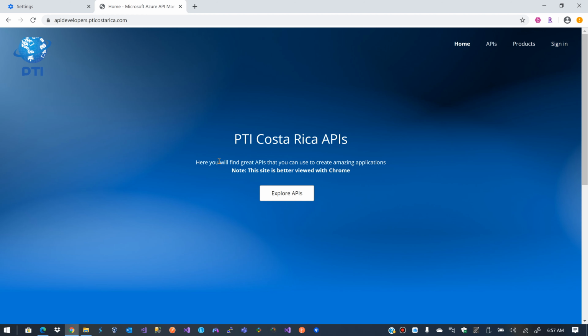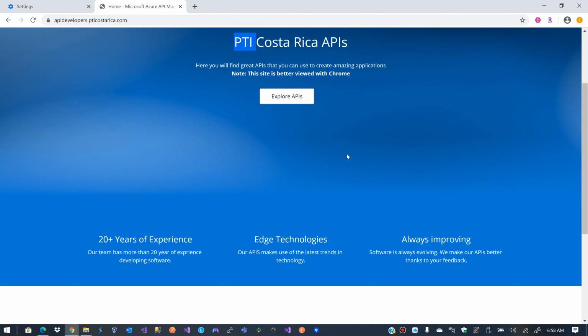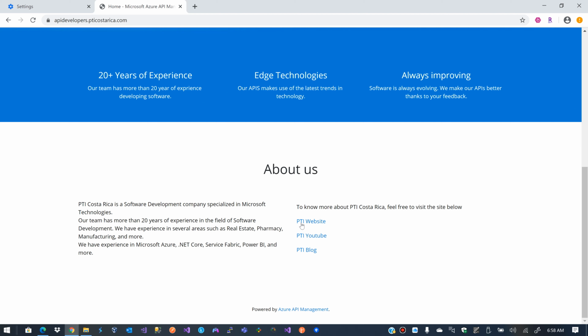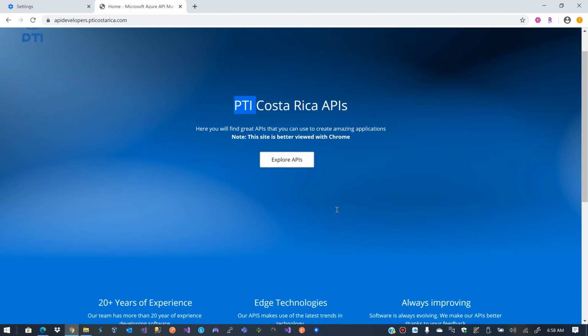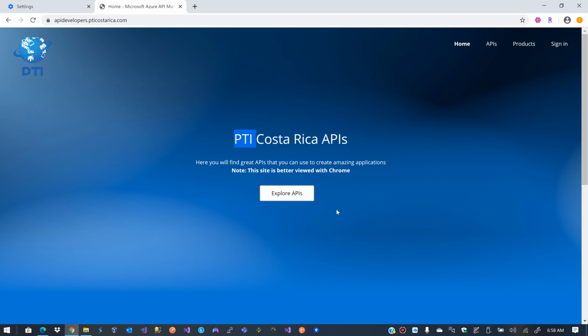So, one of the first things you have to do is visit this page, https://apidevelopers.pta-costa-rica.com. After you do that, you will see this default page, and if you want, you can go and visit our different websites, the website, the YouTube channel, and the blog. Please visit them. Okay. You will see that we have these links: APIs, products, and sign in. So we will go to sign in.